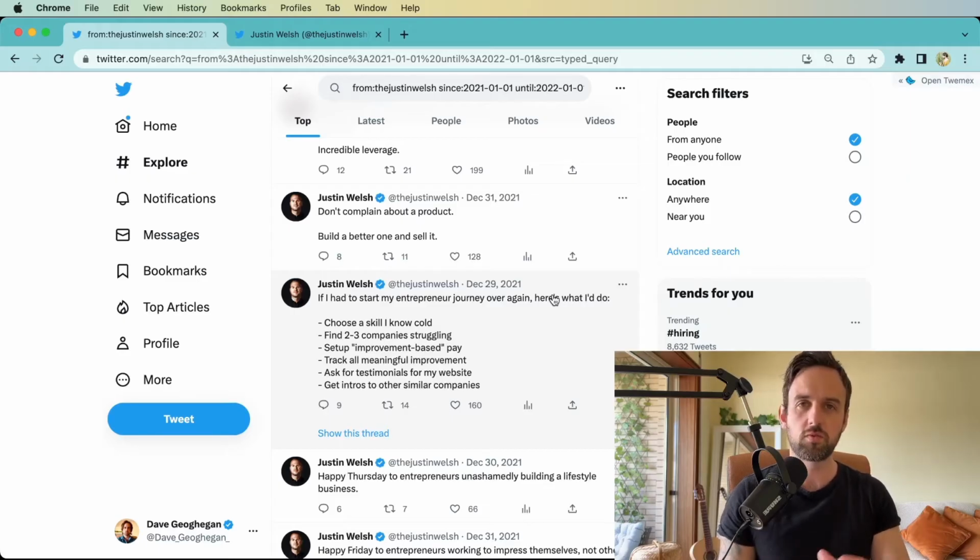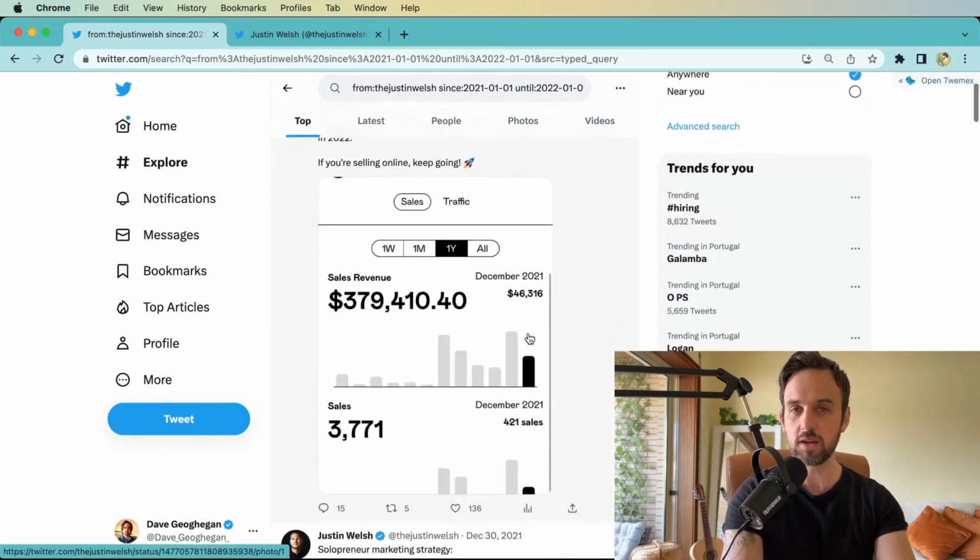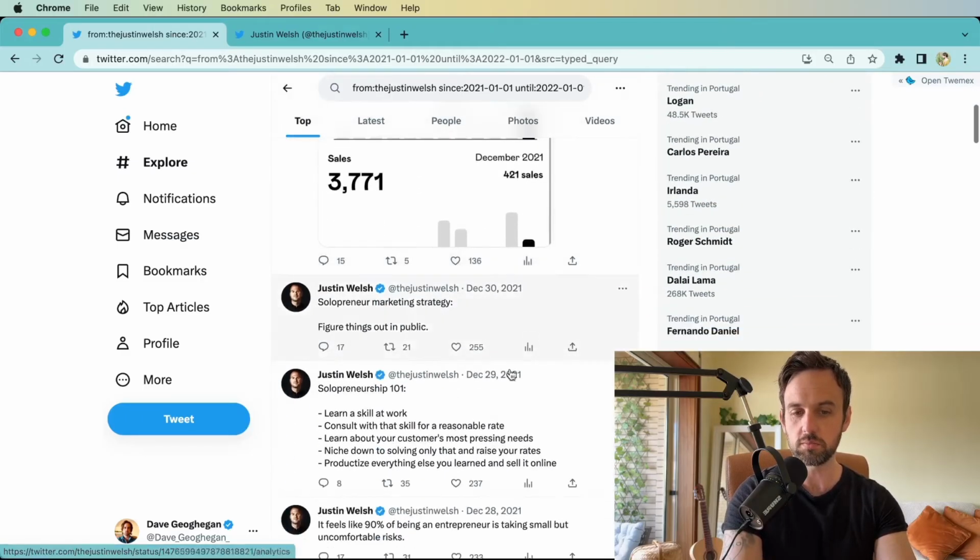Obviously, you have to do the work beforehand of slowly building up an audience as well, but you're going to be doing that anyway. But it's also great to know what type of content takes you from one level to the next. So play around with the date ranges until you find some good quality posts that you can then incorporate into your own content strategy.